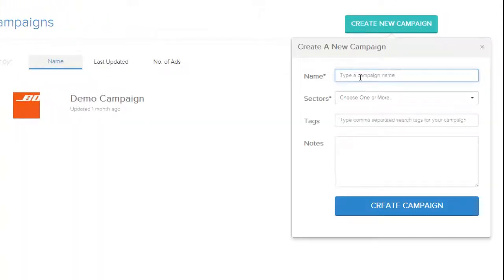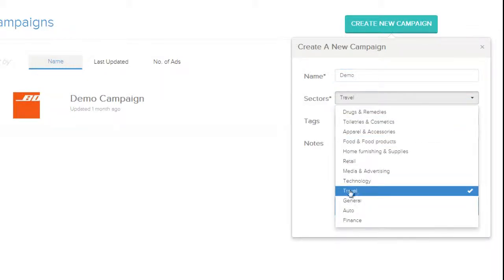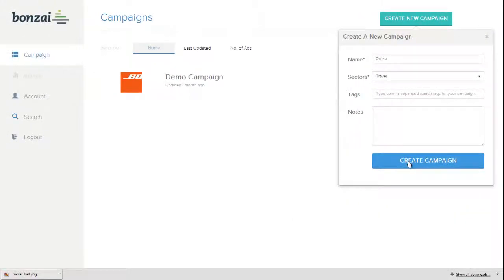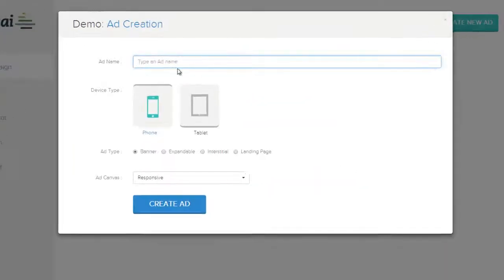So I'm just going to name this a demo. I'm just going to choose a travel, and I'm going to create the campaign. Now, the campaign that I just created, demo, has been created and it's showing me the ads within that campaign. Because I've just created the campaign, there are no ads. I'm going to set up the first ad. So I'm going to click on create new ad.